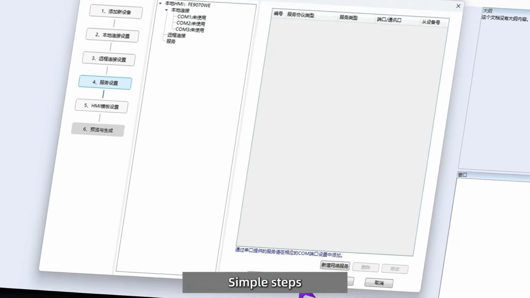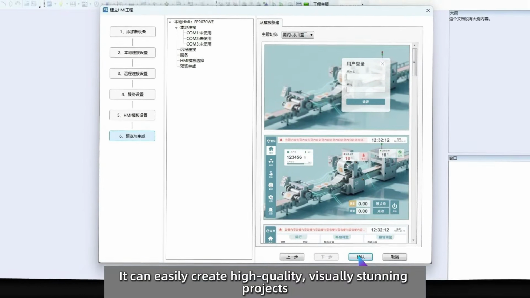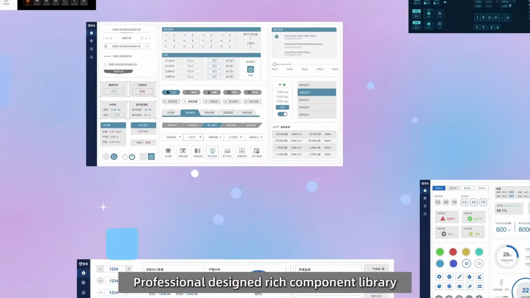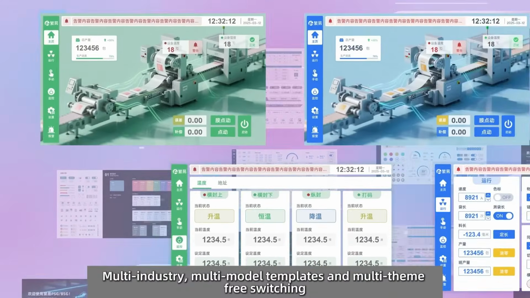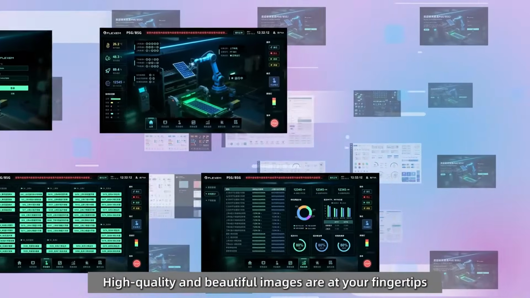Automatic configuration, wizard-based project creation. Simple steps. It can easily create high-quality, visually stunning projects. Professional designed rich component library, making the picture more beautiful. Multi-industry, multi-model templates, and multi-theme free switching. High-quality and beautiful images are at your fingertips.